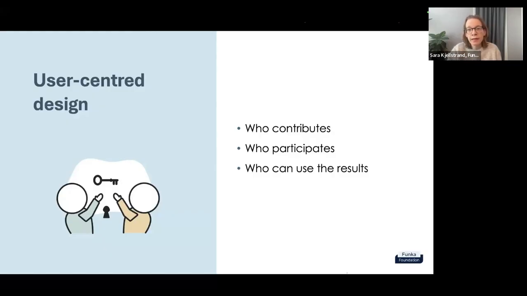User-centered design is really at the heart of how you work with accessibility in the research project. And it's not just about who uses the results, it's also about who contributes to the research, in the sense that who has a say in the way that the project is being steered. Who do you include in your team? Who are the partners in the project? And also, who are the advisory boards?